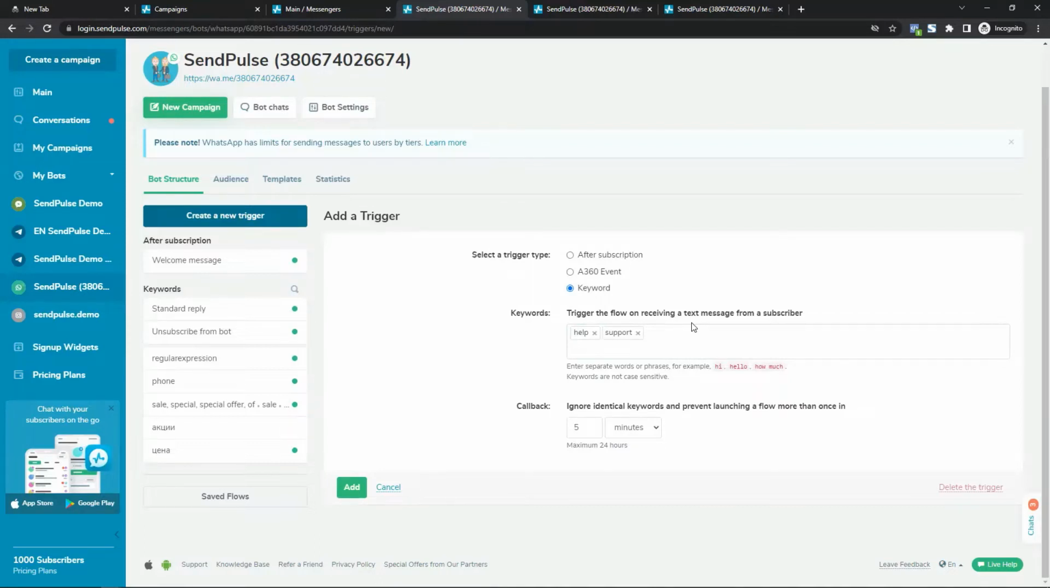Next is the option to ignore identical keywords and prevent launching a flow more than once. Let's ignore identical keywords so that a customer will have to wait and get a response. They won't have to say, I need help, I need help, I need help, multiple times, and then have this trigger get sent multiple times. So you can actually delay this. Let's use 5 minutes for the purpose of this test.